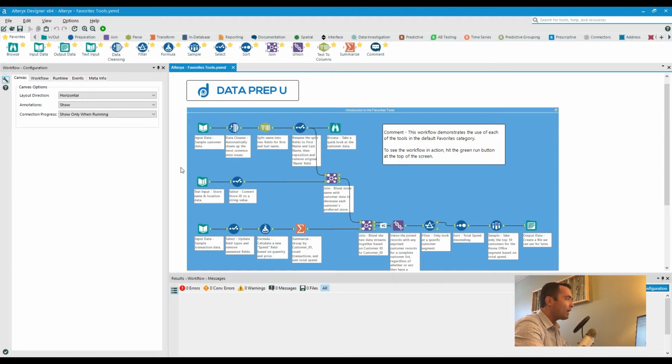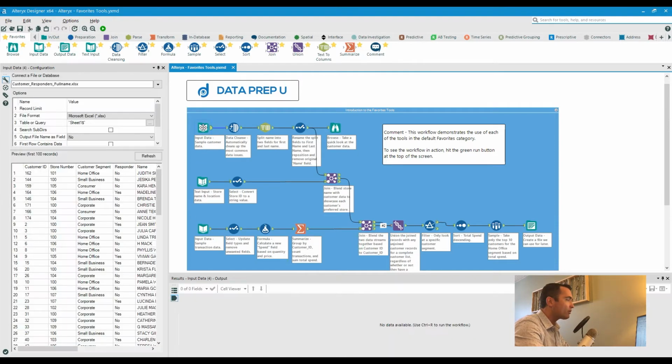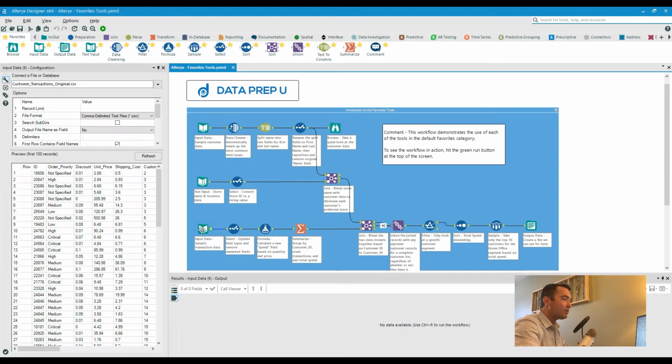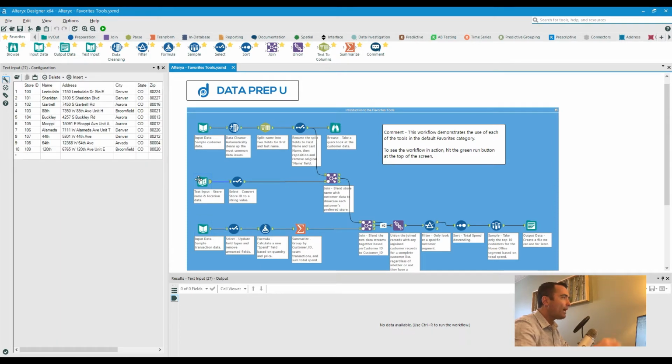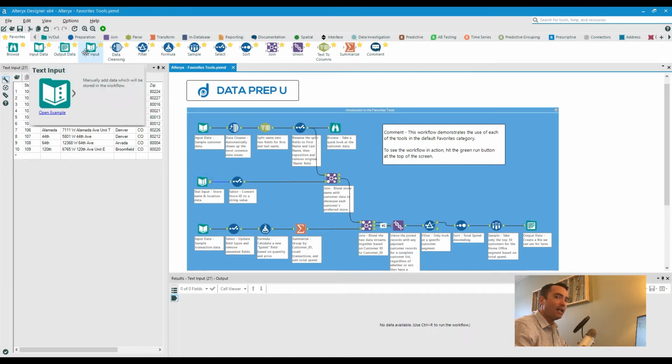Now, what we're looking at here are three different data sources. Two of them come from external files. The first one is coming from a spreadsheet where we take some sample customer data. At the bottom here, we have some sample transaction data in the form of a CSV file, or just some sort of delimited file. And then finally, we have a sample set of store location addresses that are all stored directly in the canvas itself using what's called a text input tool.